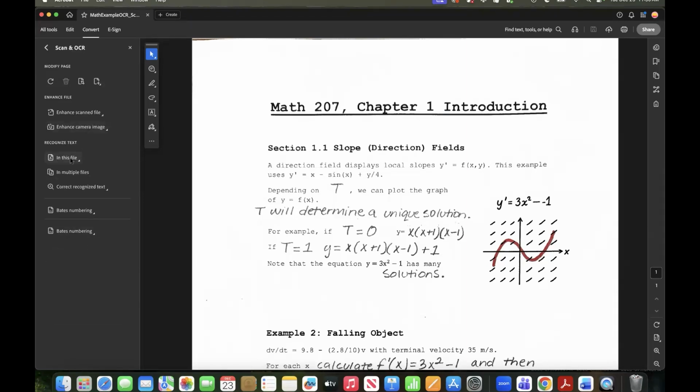Under recognize text, so recognize text in Adobe Acrobat means to OCR. I will click in this file and then click recognize text. And now that that is done, I can click and highlight the words.